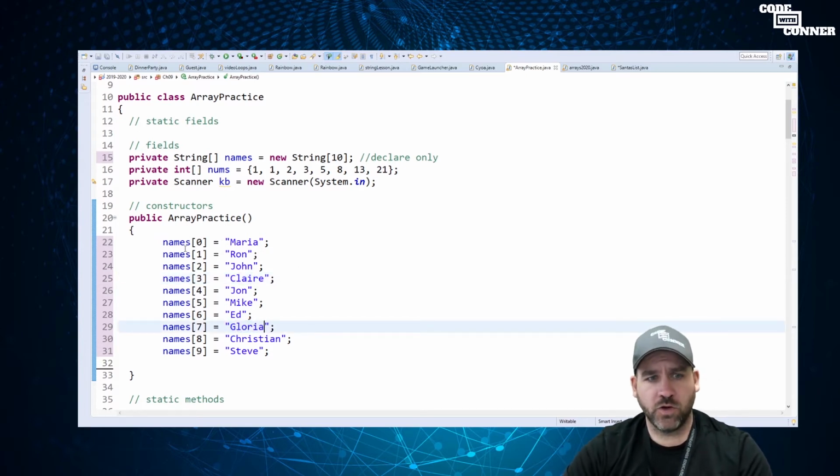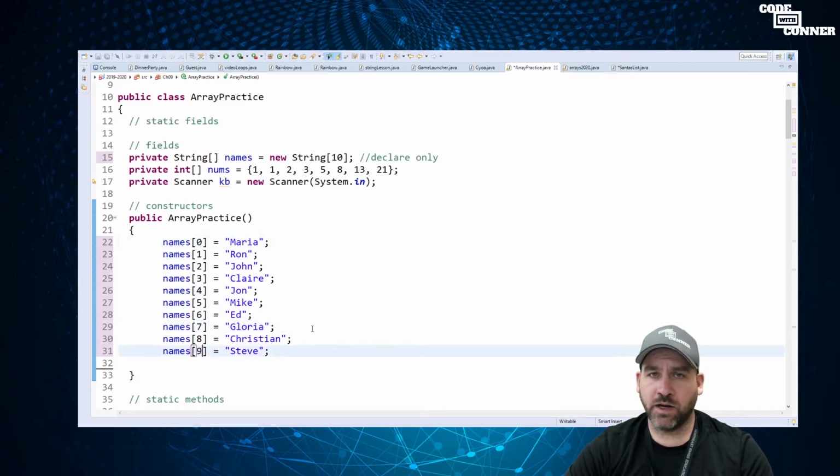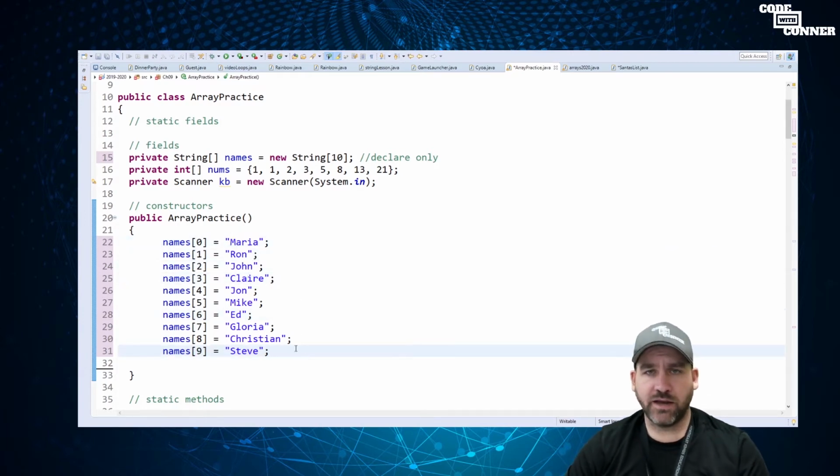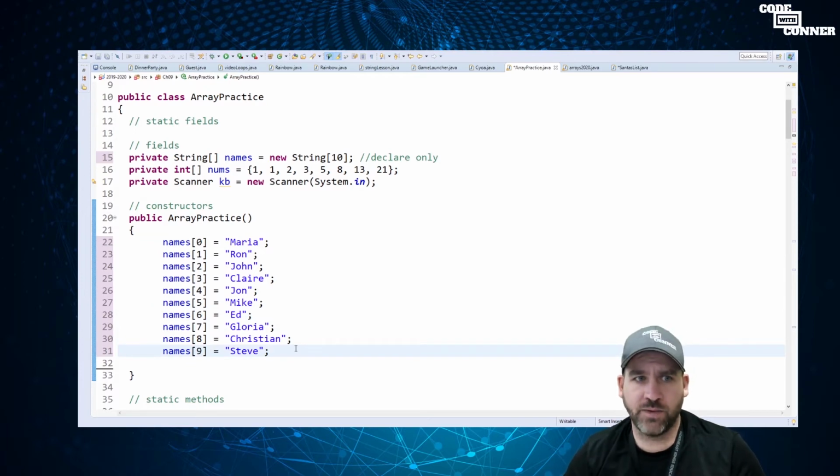Here we go. So we throw some names in there. Now again, box 0 up to box 9. That's the beginning to the end of this array. And then I'm assigning strings to each of those boxes. So inside of it, once those values are in the array, now we can access them.